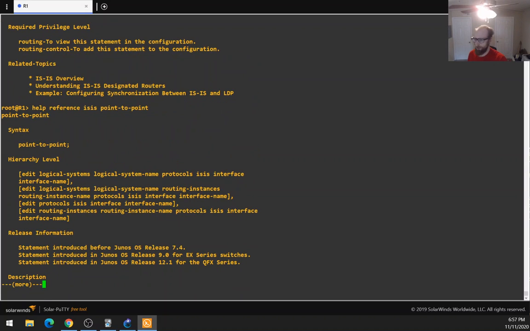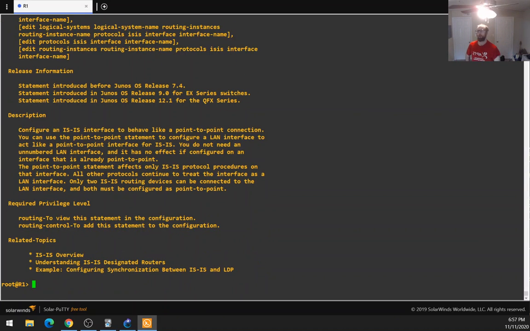Yeah, I mean, it looks like there's really good built-in help for this, at least in my version that I'm running. Configure an ISIS interface to behave like a point-to-point connection. You can use the point-to-point statement to configure a LAN interface to act like a point-to-point interface for ISIS. You do not need an unnumbered LAN interface, and it has no effect if configured on an interface that is already point-to-point. The point-to-point statement affects only ISIS protocol procedures on that interface. All other protocols continue to treat the interface as a LAN interface. Only 2 ISIS routing devices can be connected to the LAN interface, and both must be configured as point-to-point.